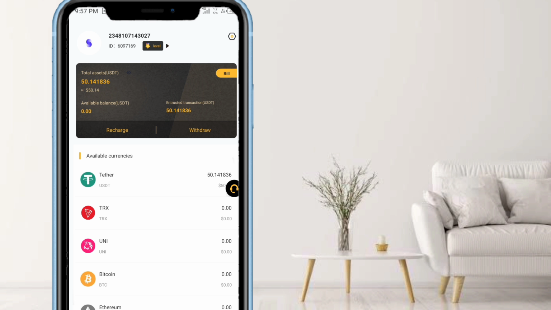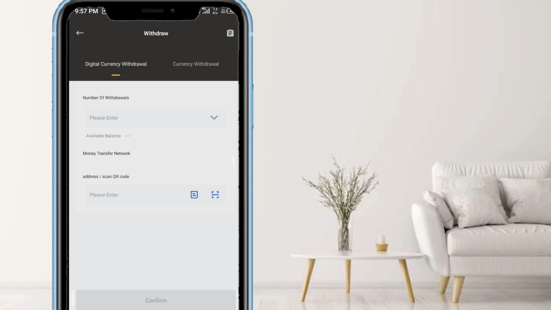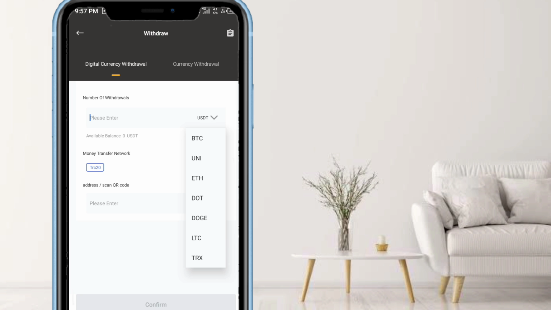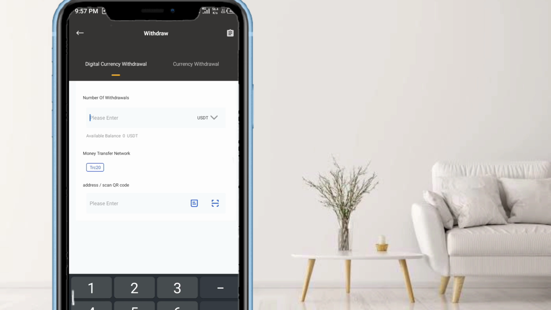Now at the end of everything, when you want to withdraw, you just got to click on withdraw, and on the withdraw tab, you just got to input the type of crypto you want to withdraw, either USDT, TRX, Uni, or the type of crypto you already have in your balance, you understand? Then you input the amount, let me say 100 again. Then make sure it is on the TRC 20 network. You input your USDT address, the TRC 20 network address.